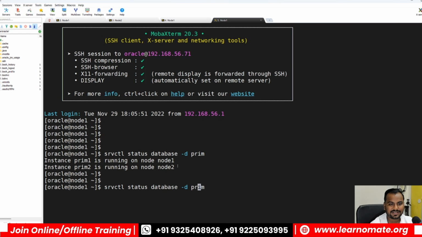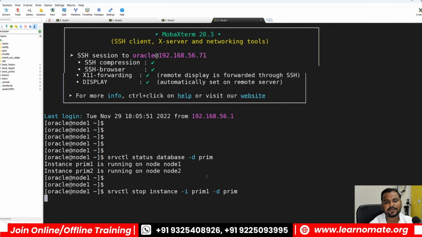If I want to stop the complete database, meaning both the instances, I'll say srvctl stop database, but I don't want to stop the complete database. I want to stop a particular instance. So I'll say srvctl stop instance -i, let's say prime 1 -d and the database name. This will stop only one instance, which is prime 1.